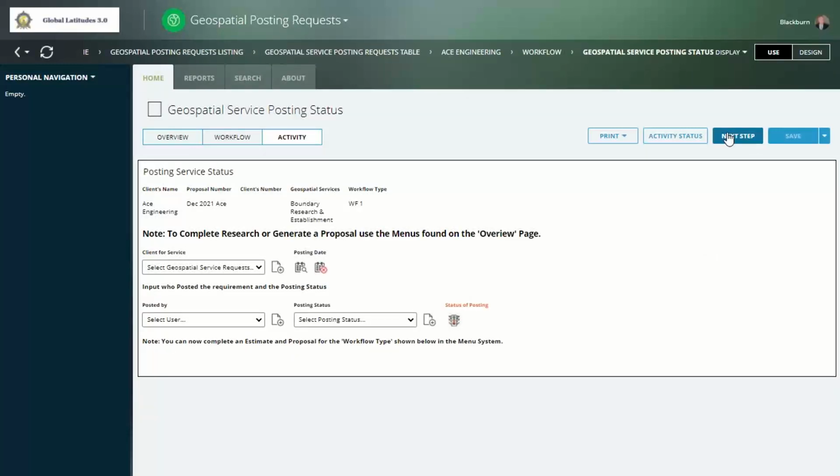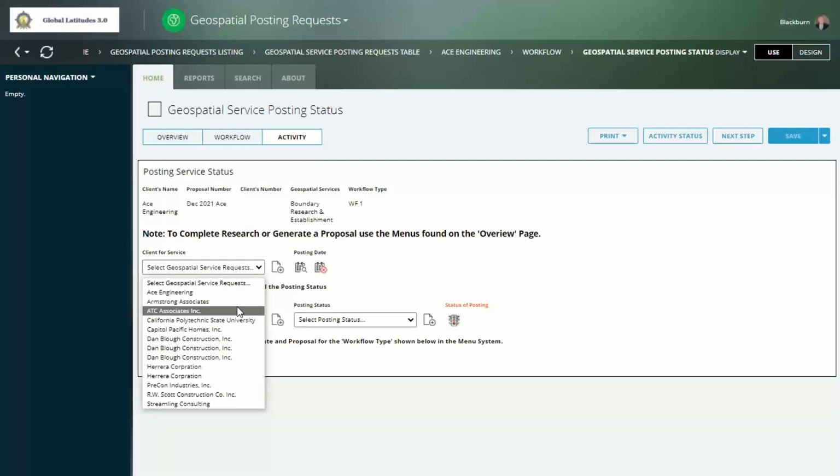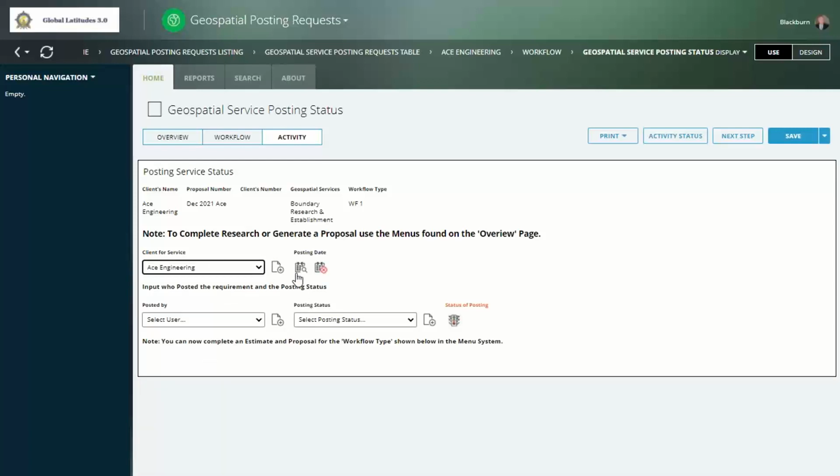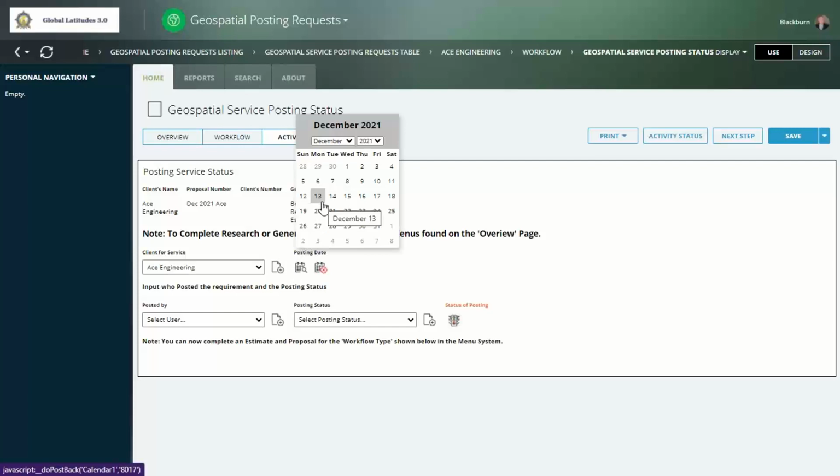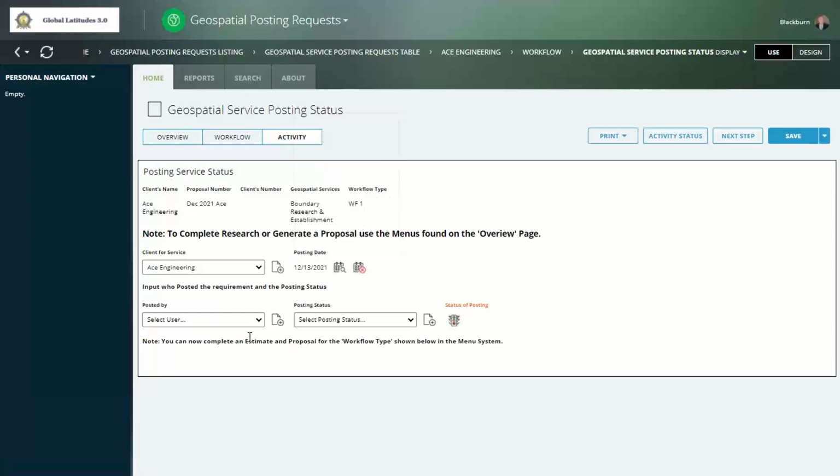Now we're finally coming to the final post. We already know the service we put in is for ACE Engineering, and the posting date is today. And let's say it was posted by, let Terry do it. And the status is it is posted, complete. Then you hit save. And that turns green, and we have completed it.